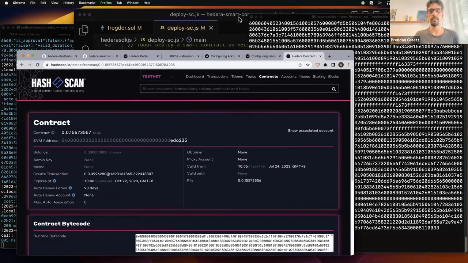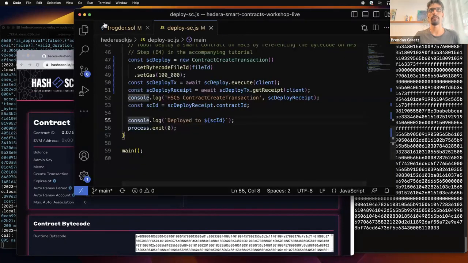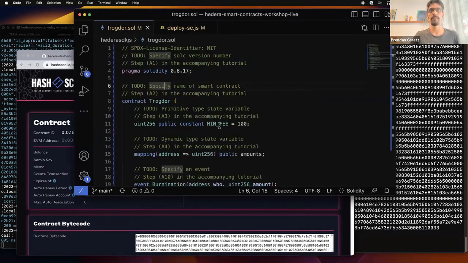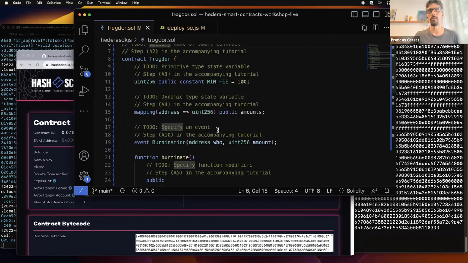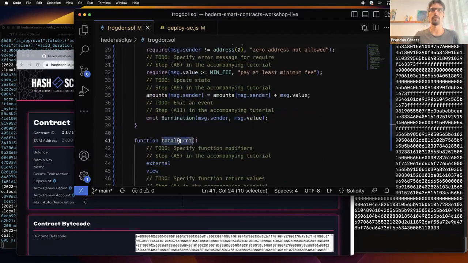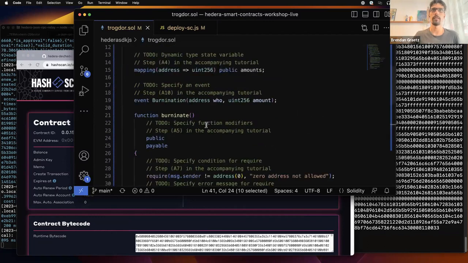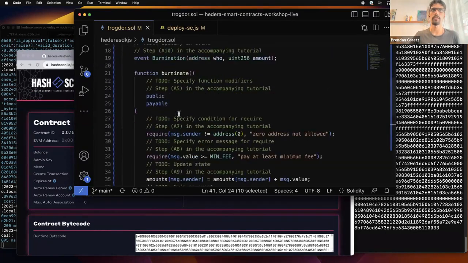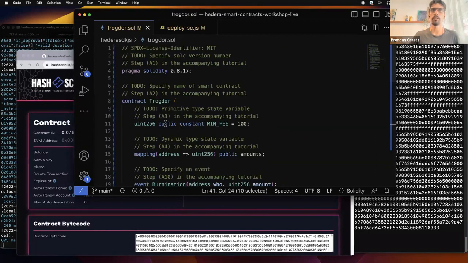So the key here is that we have this smart contract, and we have its ABI. So we know what the smart contract does. And importantly, from the ABI, we know its function names. So we know that we can call a burn-in function. We also know that we can call a total burn function. This one updates state. This one doesn't update state. And also, because both of these variables are public, the Solidity compiler automatically generates accessor functions for them. So you can actually query amounts, and you can also query min fee if you want to.